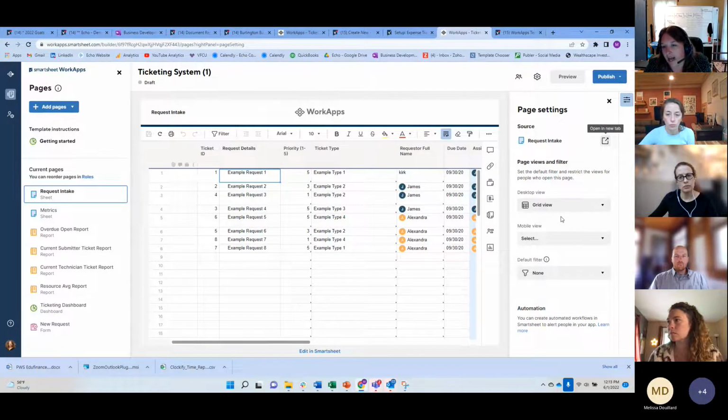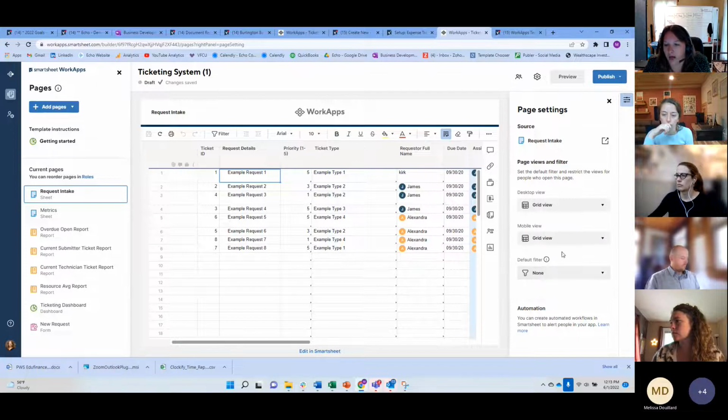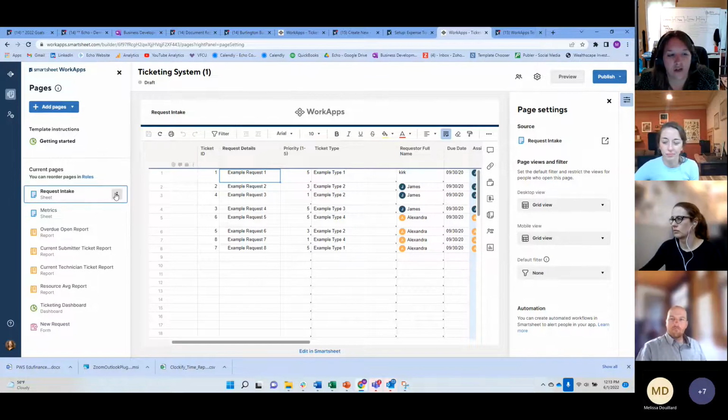Then I can go ahead and select what view I want to show up on my desktop versus a mobile, right? So in mobile, you might want to click on the mobile view, which is a collapsed view, or you can choose to put it into a grid view here. Okay. And then you can choose, it doesn't look like they have any default filters, so we'll do that for the next one. Okay. So what I've done is I've chosen my page settings for this specific page, right?